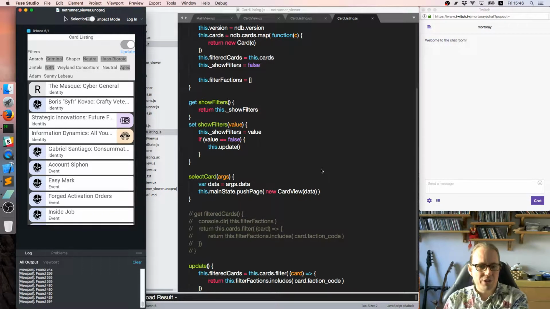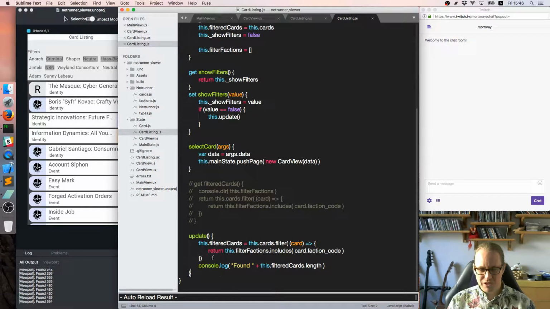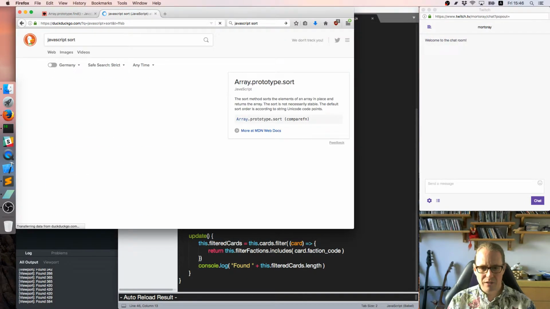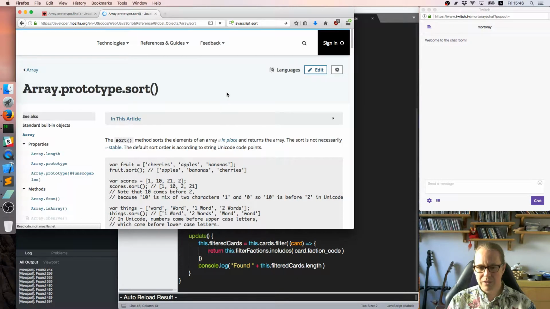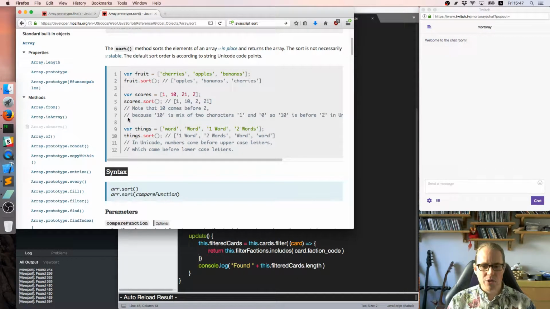Now we probably want to sort these too. I don't know what the best way to sort these are. Probably by name. Does it make sense to sort them by name, or just leave them in their natural sorting order? Okay. Sort. What does it sort by default?